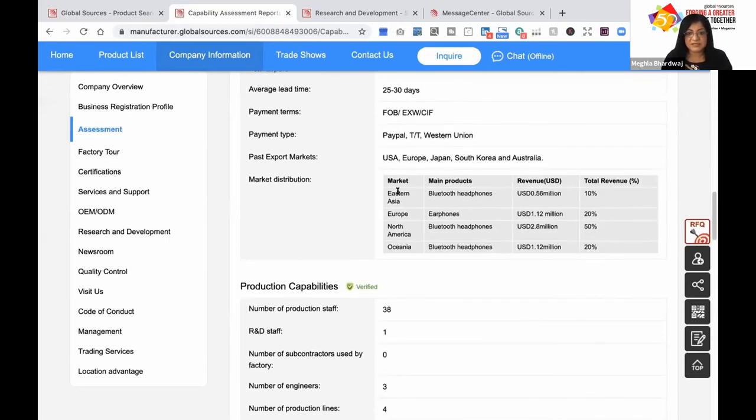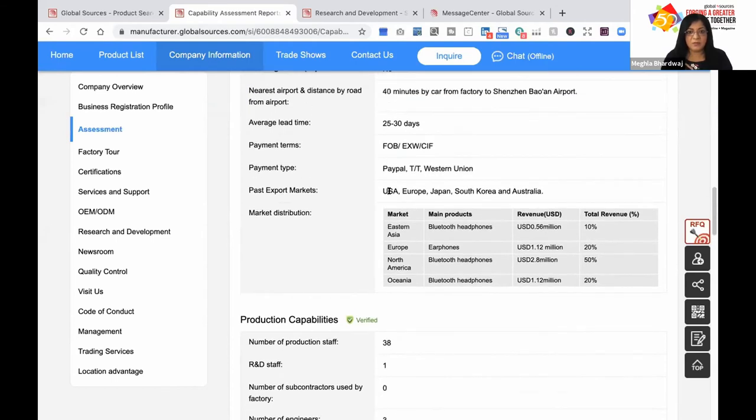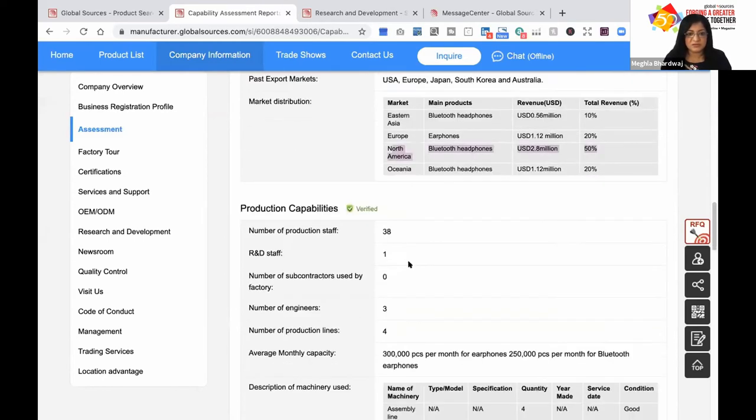And then export markets. This is really important because if you are sourcing for a specific market, you want to make sure that the supplier has experience in your market. So Eastern Asia, 10%, Europe, 20%, North America, 50%, Oceania. So US is their main focus. That's good to know.